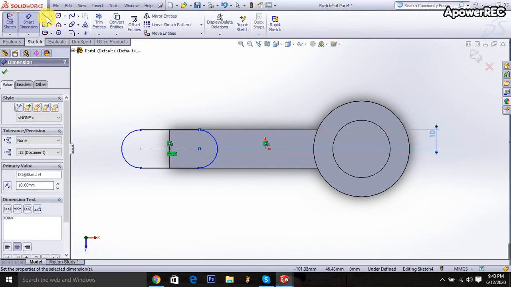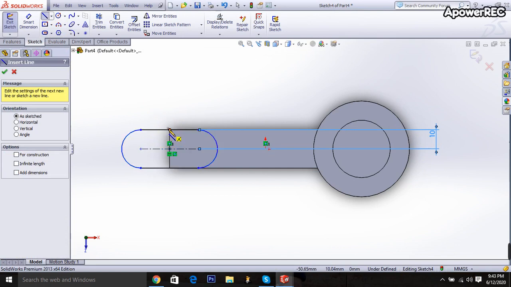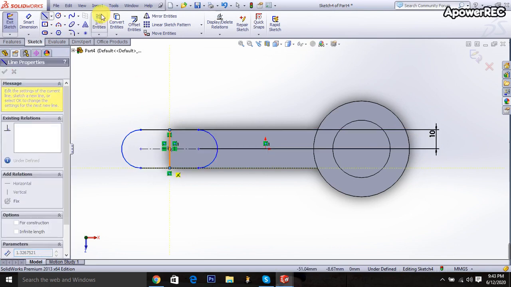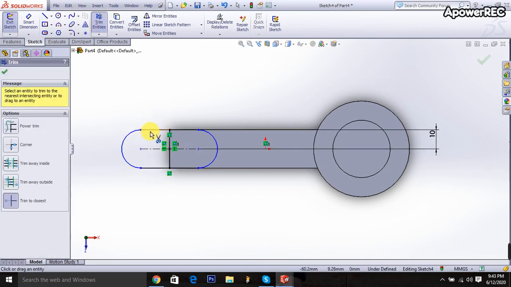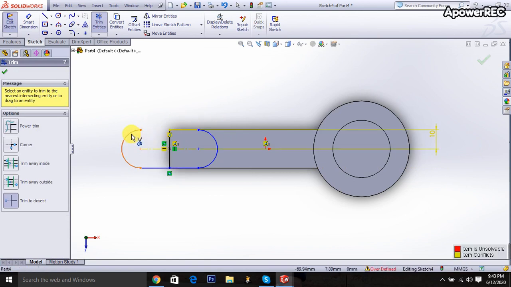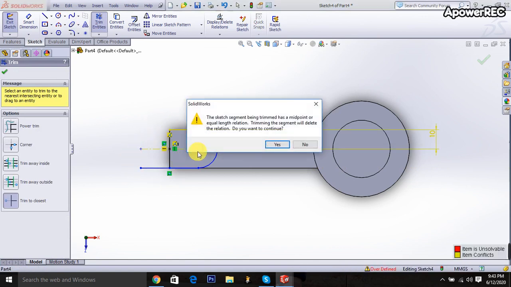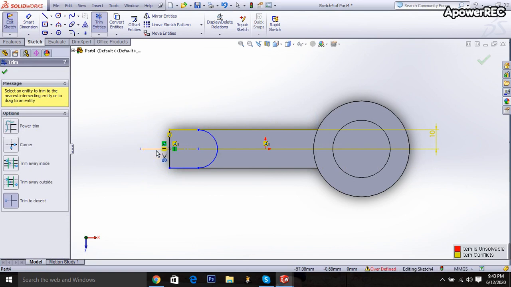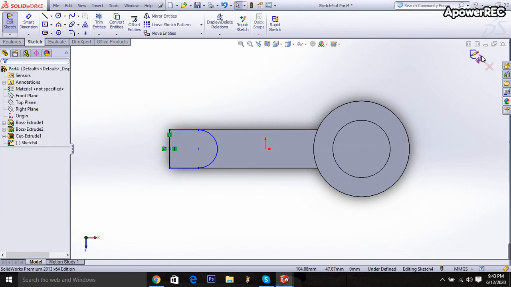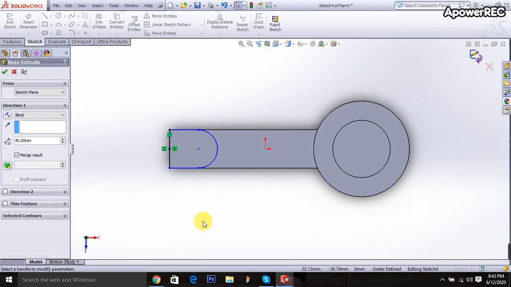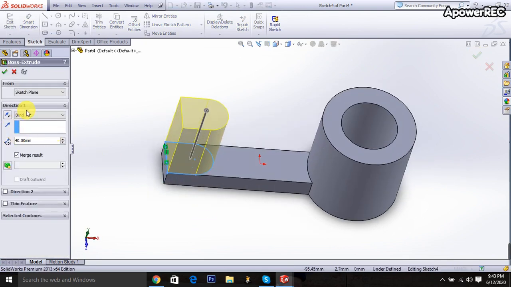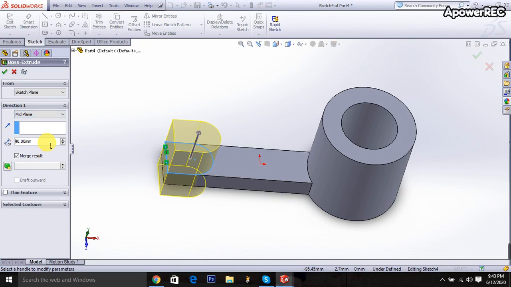Okay, done. Then I'm selecting the line command and connect to this point. Then go to the trim entities and trim it. Okay, trim it and trim it also. Then go to here and exit it, and it will come from midpoint. It will be 20 millimeters upwards. Okay, done.